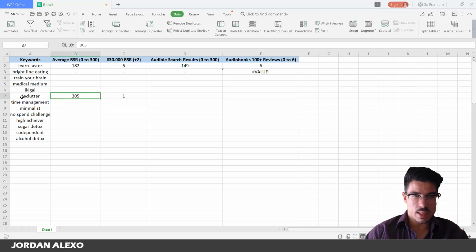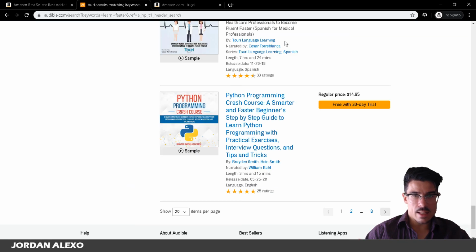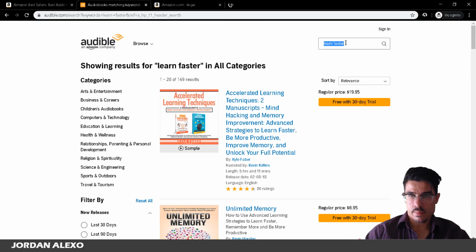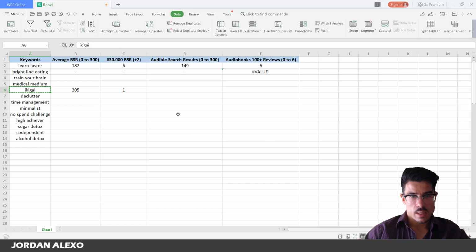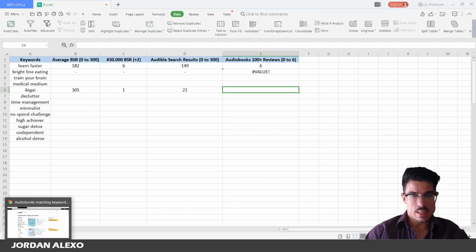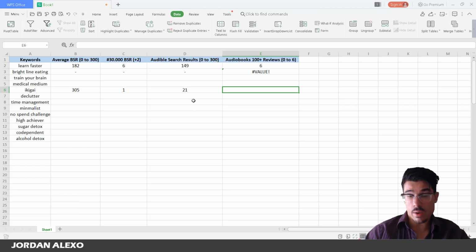So the profitability of this, actually I'm mistaken over here. I want to put this over here on the KPI. You can see that this keyword doesn't seem that profitable. I think it doesn't have that much competition, but let's take a look. You can see that you only have 21 results. So it doesn't have that many results.